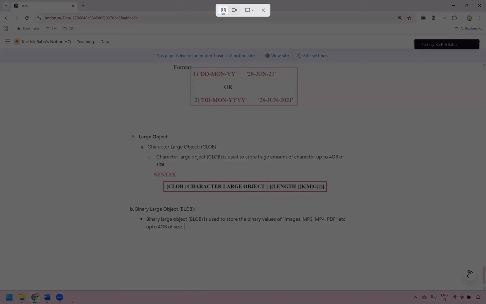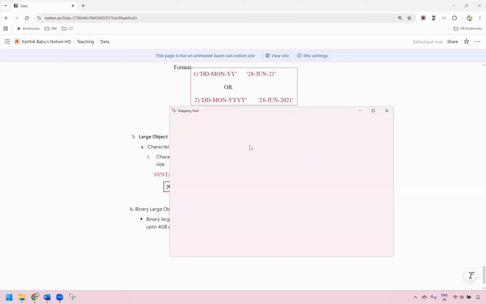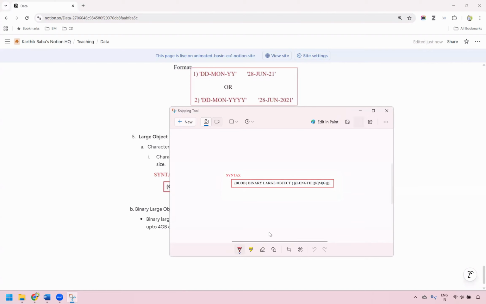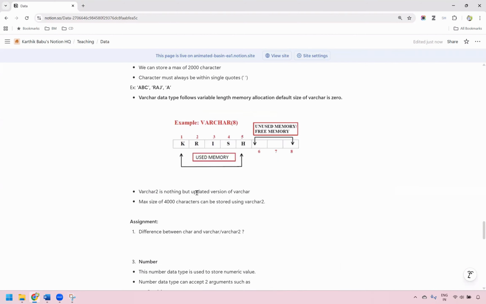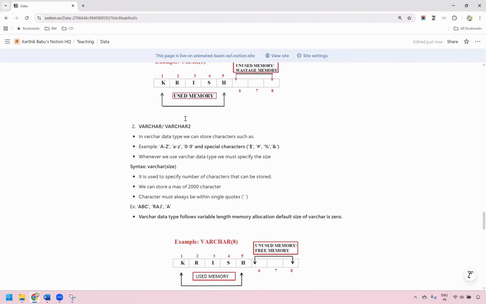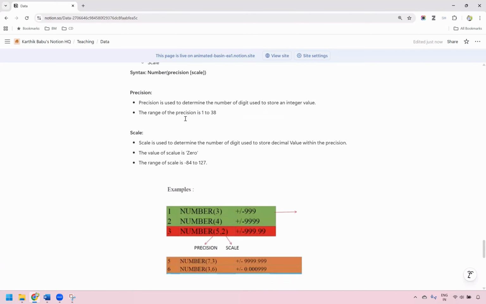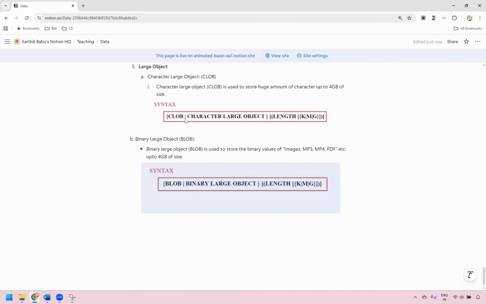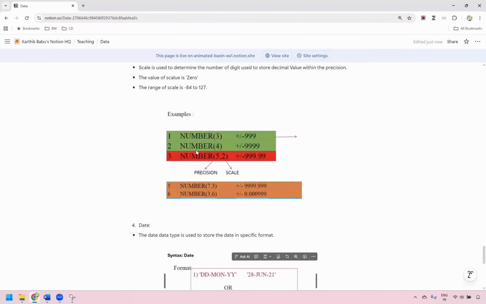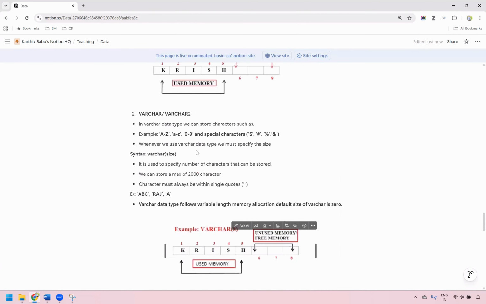The syntax is again the same thing. So the syntax looks like this: BLOB, again binary large object, and the length could be in KB, MB, or GB. So usually we will be using only character data type, variable character data type, number data type, or date data type. Very few times we will be using large objects or other things. So this covers your understanding about data types.